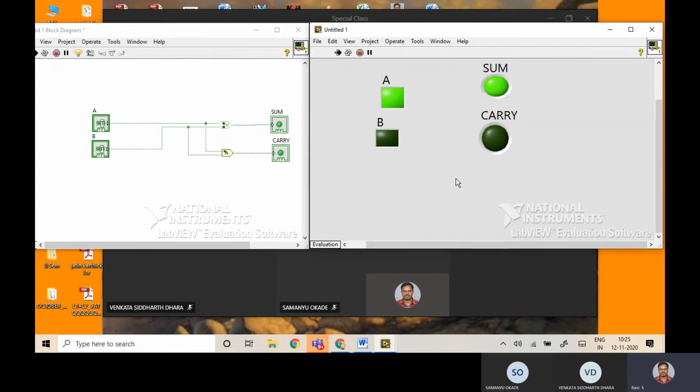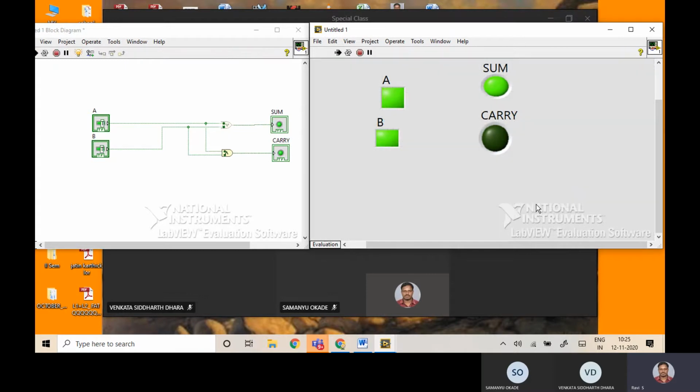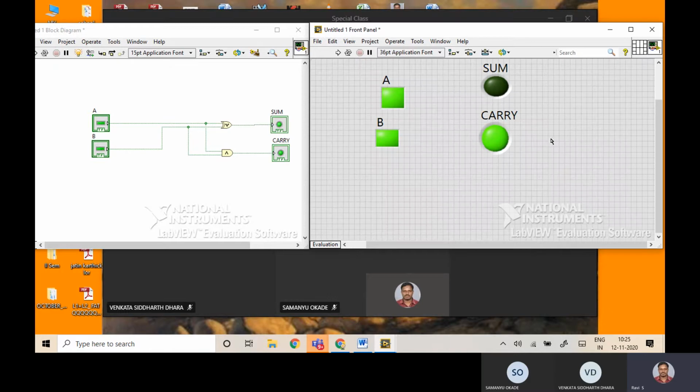Then again go for the run. Again, you need to get your sum as 1, carry as 0. Yes, it is happening. So now you make 1, 1 and go for run. Now you need to get the reverse, sum as 0, carry as 1. So this is the way you can verify the circuit diagram in the LabVIEW software. Any doubts, sir?